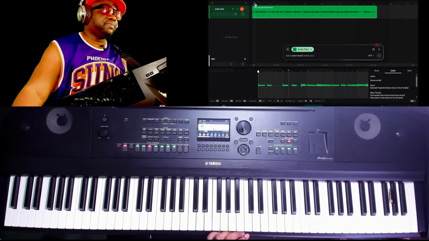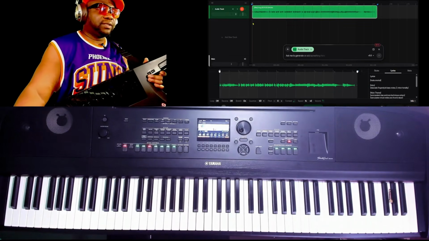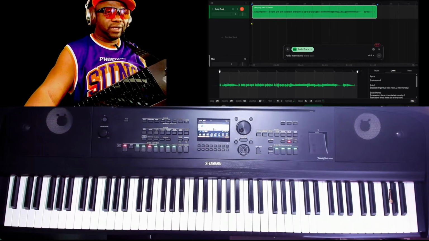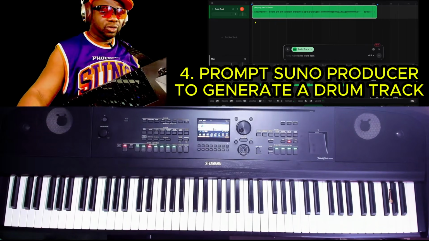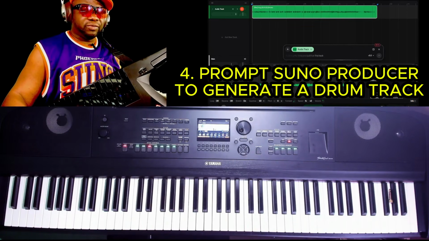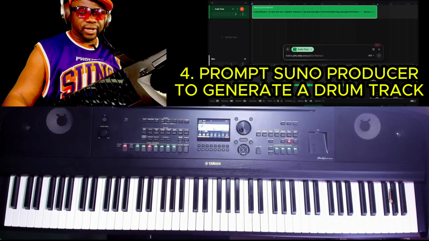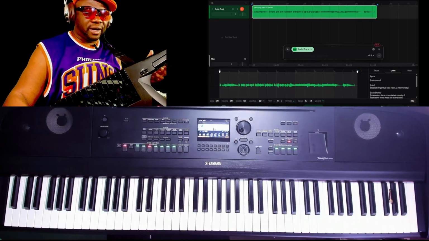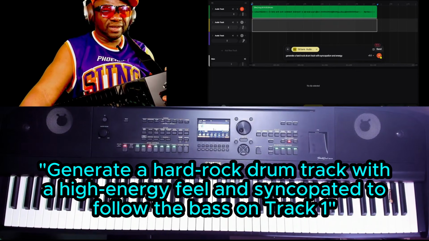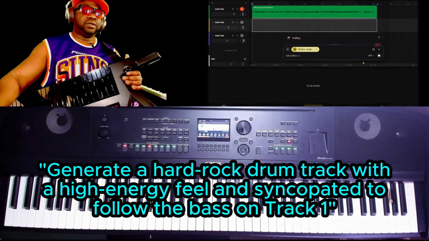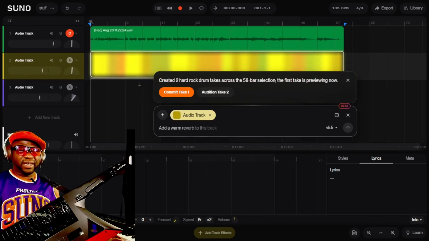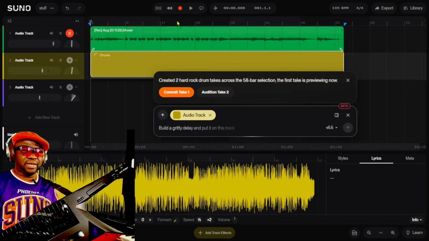So now that I've got this bass track and all that, I'm going to add a drum part to it. So I'm going to ask Suno to generate a drum part, and I'm going to give it a prompt like generate a hard rock drum track. And let's just hit enter. Let's give it some time to cook. All right, generating 2 hard rock takes. All right, let's listen.